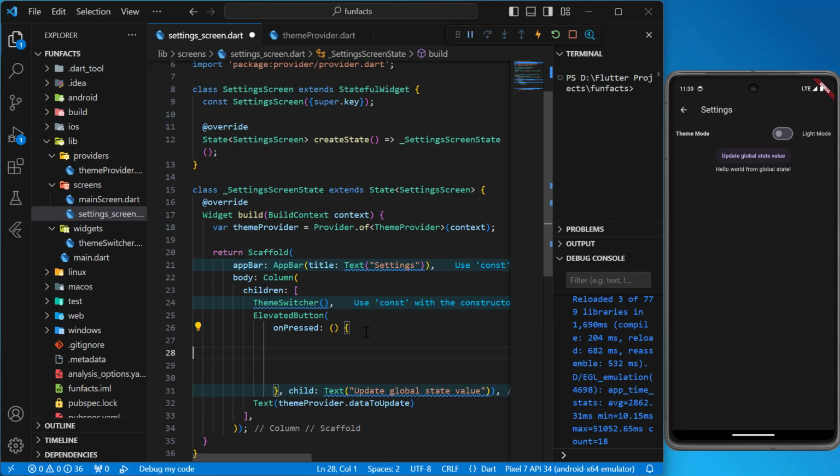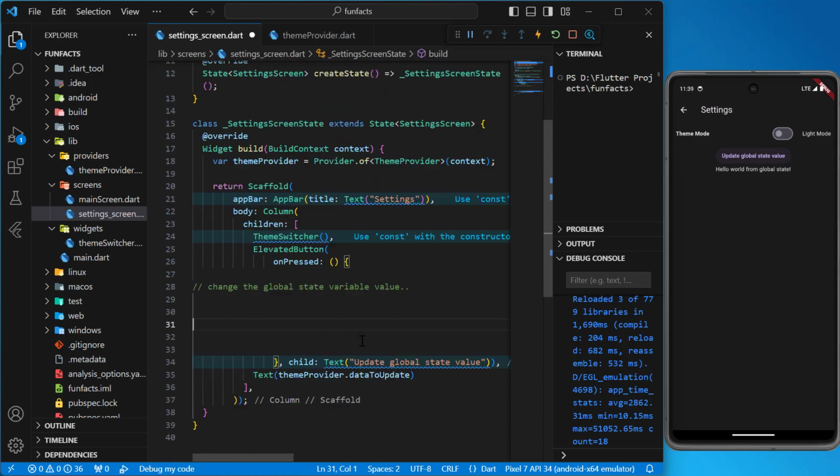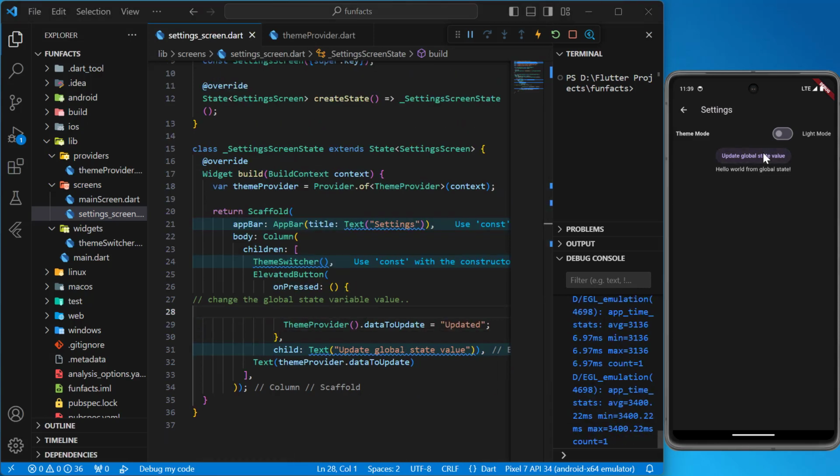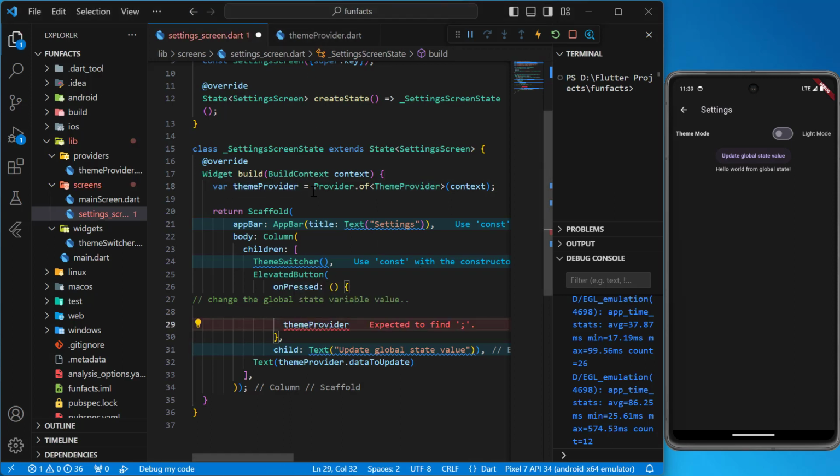So now I need to change or update this global state value from the onPressed of the elevated button. Now, to update the global state variable, you can't simply access the class and update the variable value like so. If I do this and click this button, nothing happens because it's only updating the value for this instance and not for the global state. And you can't just simply access this theme provider variable and update the value like so. This will also not work. So how can we update the global state variable?